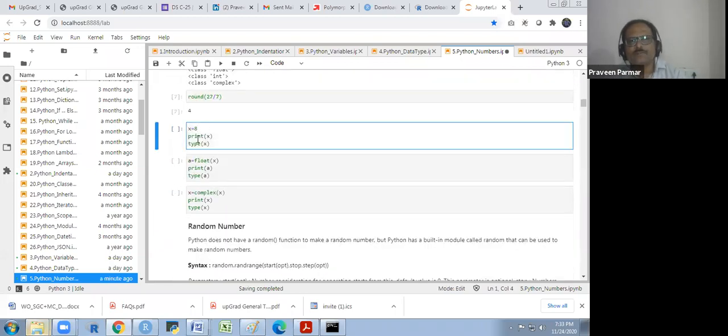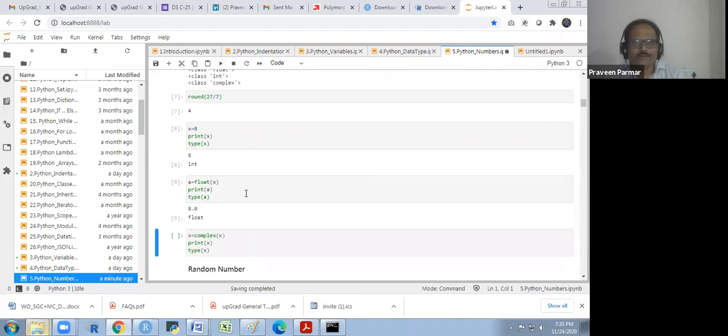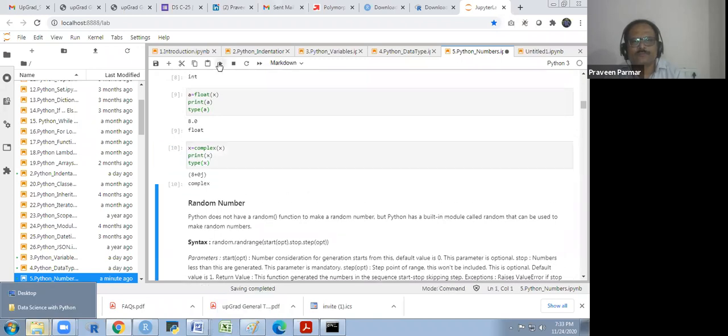If x is equal to 8, print x and type x. I will show you how it is. So it is 8, and if we convert x to float and print a and the type of a, you'll see it is a float now. If I convert this to complex, I will get the complex. Okay, so this is all about numbers.